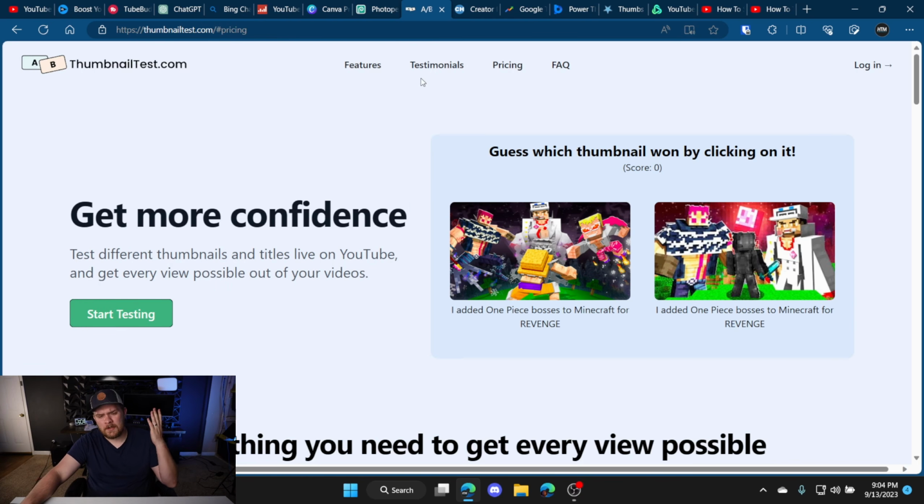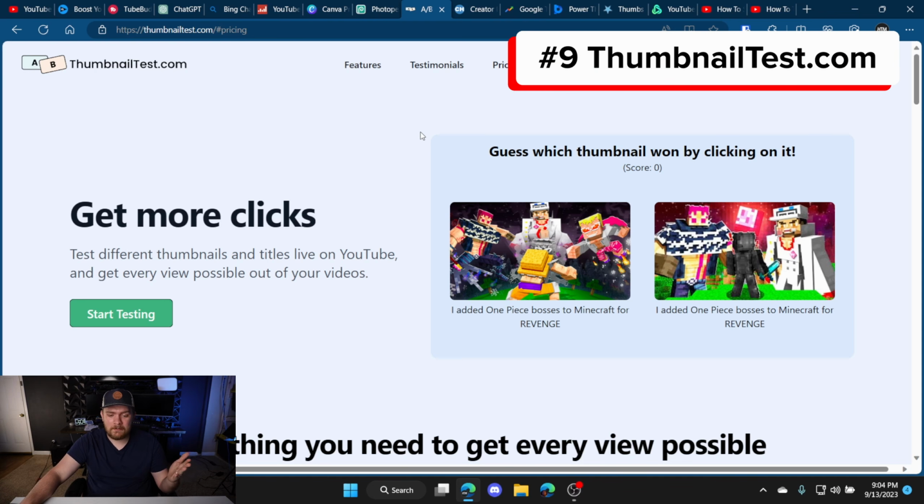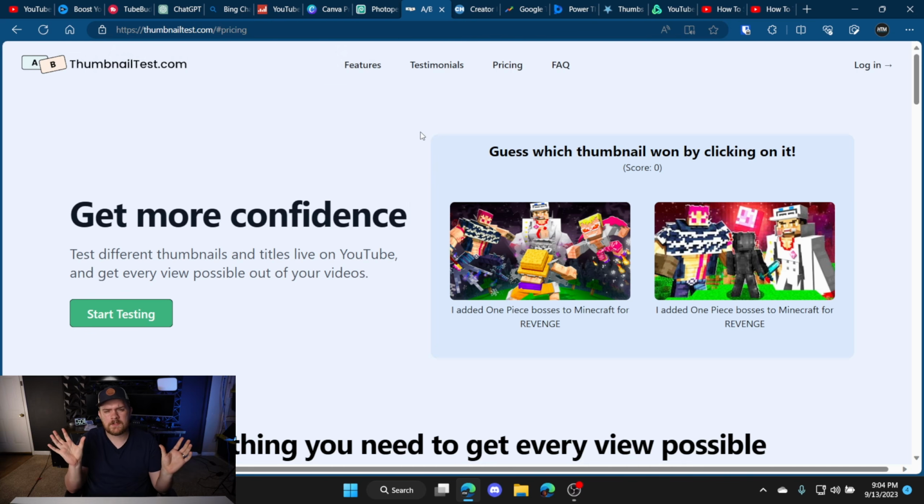Speaking of your thumbnails, which we just were, this is a really good tool. Thumbnailtest.com allows you to compare two different thumbnails. So you can make one in one style and one in another style, and you go, I really don't know. I like both of them, but which one is going to perform better?